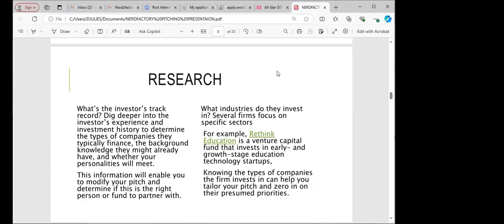Research. What's the investor's track record? Yes. So dig deep into the investor's experience and investment history to determine the types of companies they typically finance.